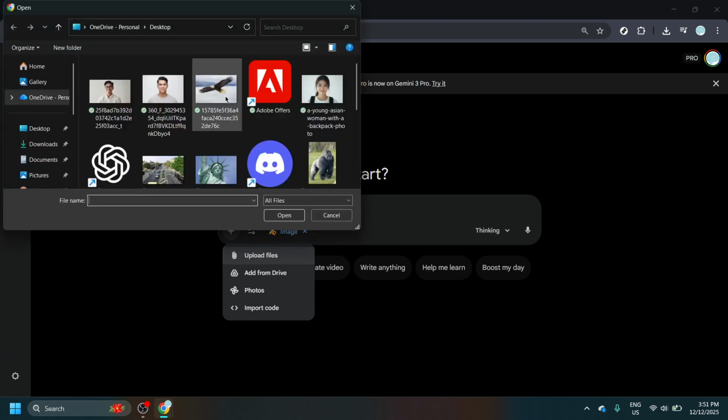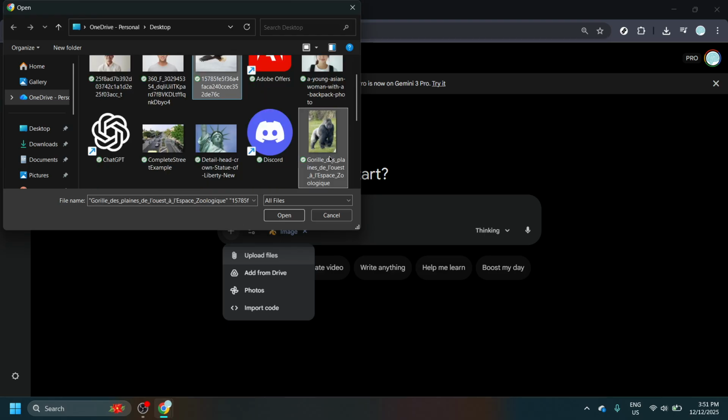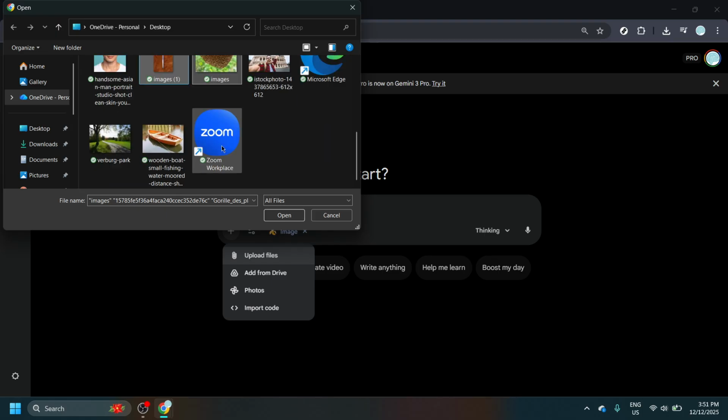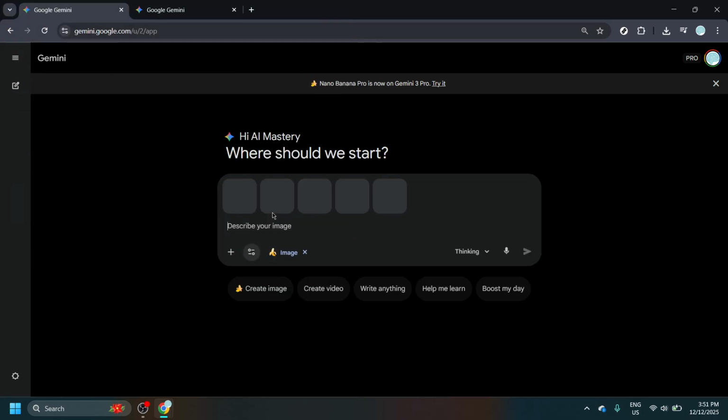It helps if they are clear and well lit, and if possible, use similar resolutions so the final composition feels balanced. Most common formats like JPG and PNG work well. If an upload fails, try a slightly smaller file or reselect the image to refresh the upload.